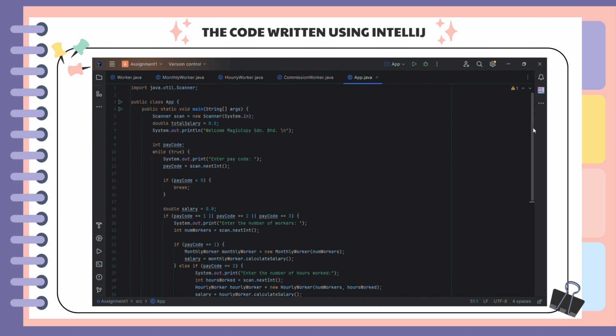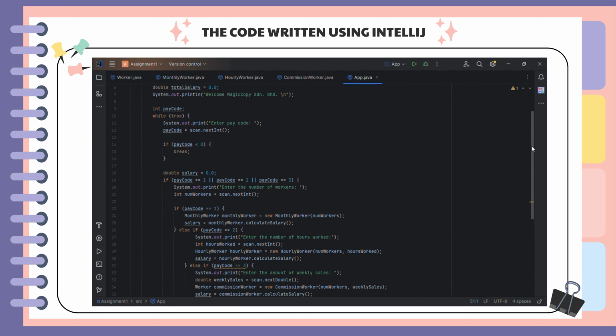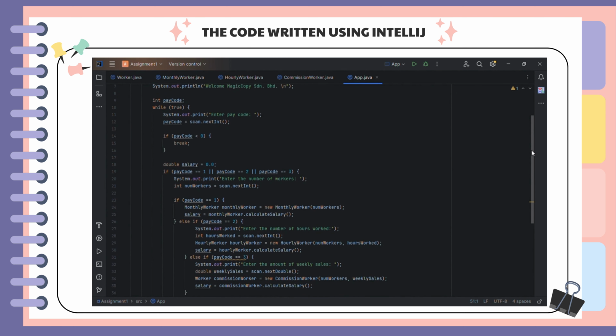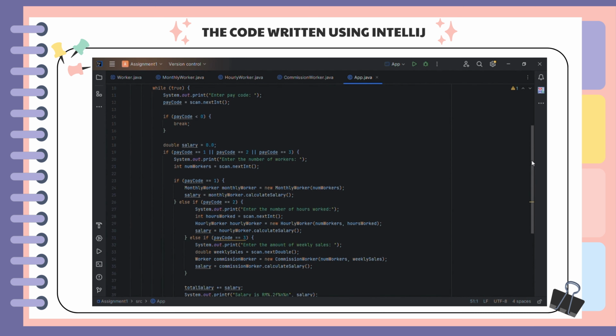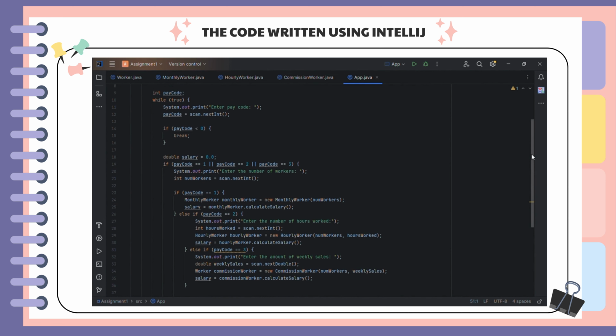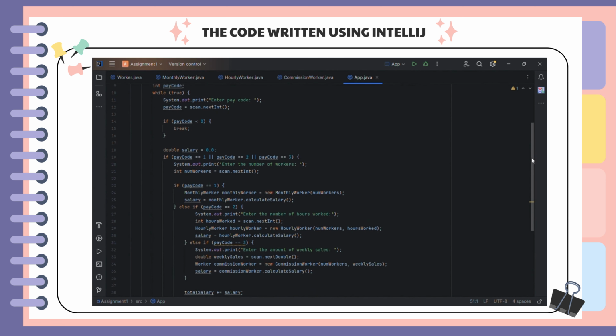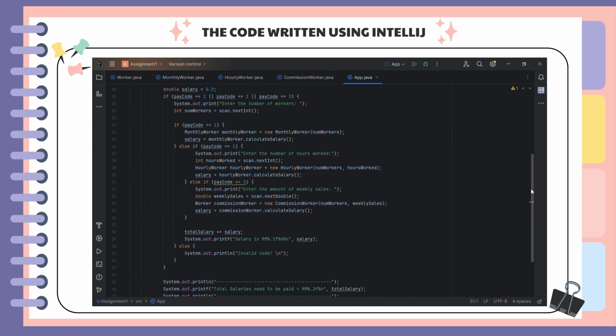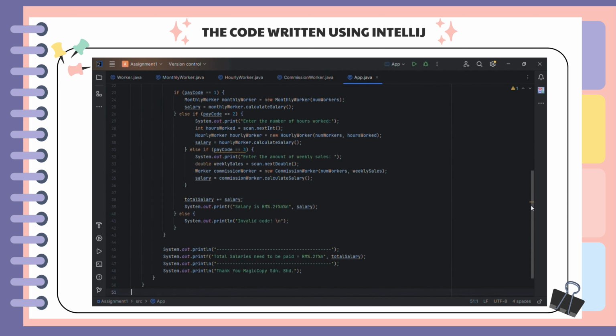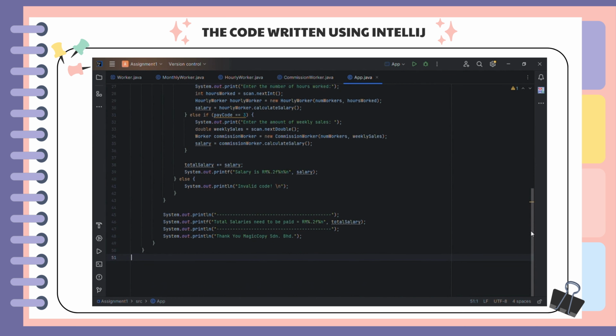So this is how the main class looks like. Basically, this program will ask the user to enter, for example, the pay code or the number of workers. And at the end of the program, it will display the total salary that needs to be paid to the workers.